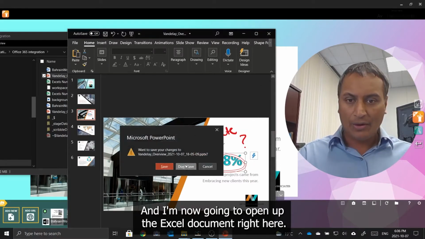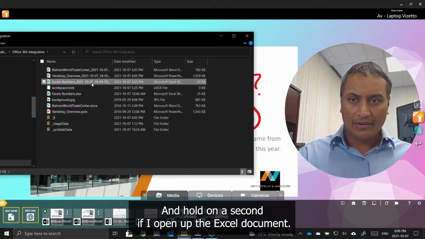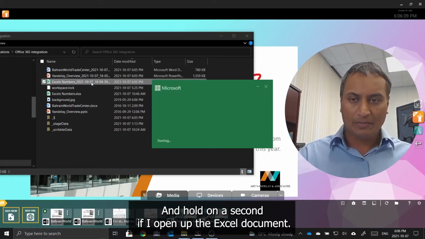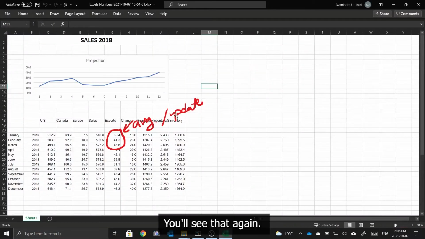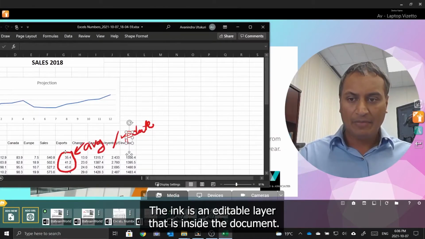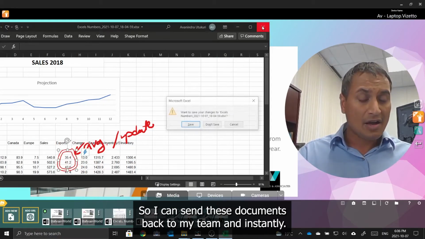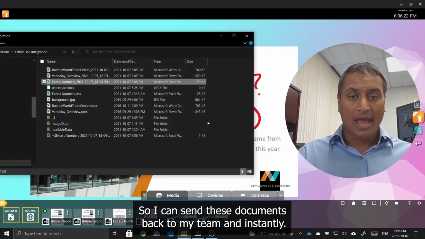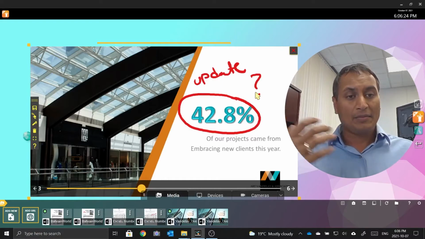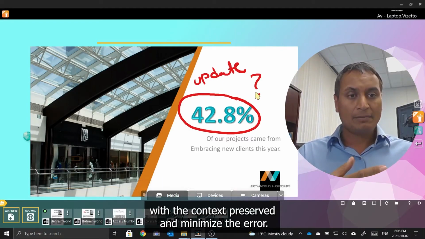And I'm now going to open up the Excel document right here. And hold on a second. If I open up the Excel document, you'll see that again, the ink is an editable layer that is inside the document. So I can send these documents back to my team and instantly describe what was done with the context preserved and minimize the error.